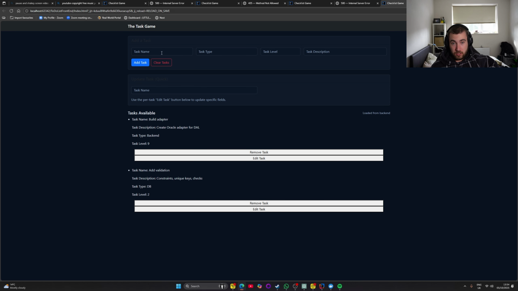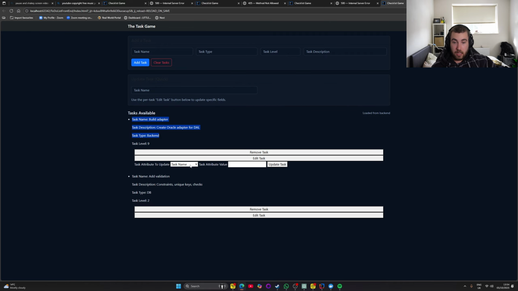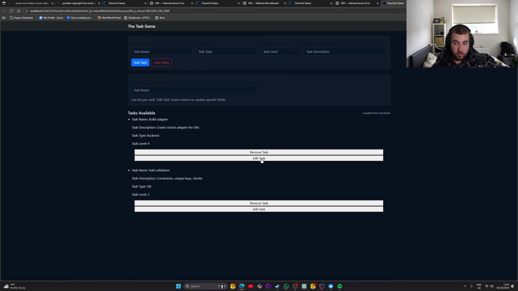Still got the same sections. This is where it really doesn't look as different as beforehand. You've got task name, task type, task level description. You can add the task. Okay. You've also still got the task name. Okay. You've still got the tasks available. Still, I've put loaded from backend there as a bit of a helper. You've still got the option to remove a task. The edit task now comes in a drop down, so you get to select the attribute you want to update, and you get to update that using a value by clicking the button. That's one way of doing it.